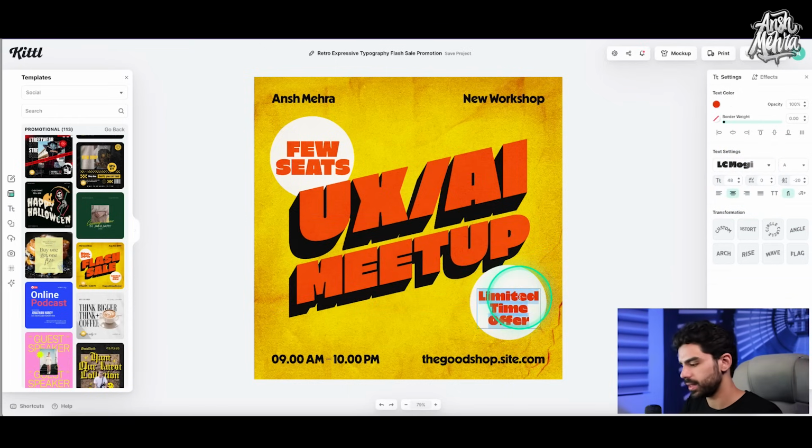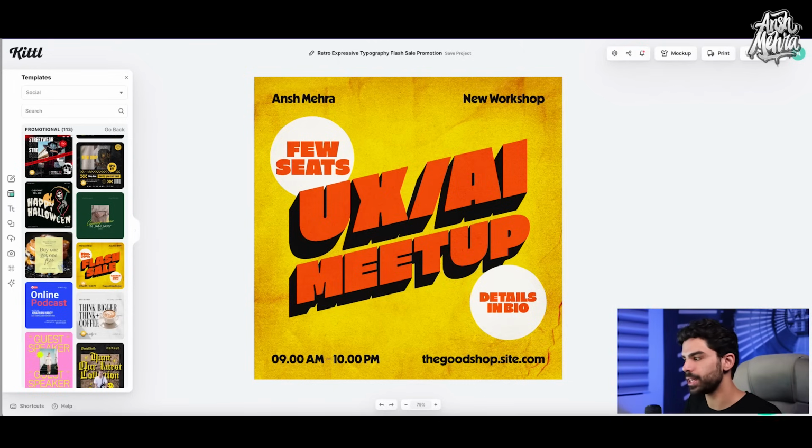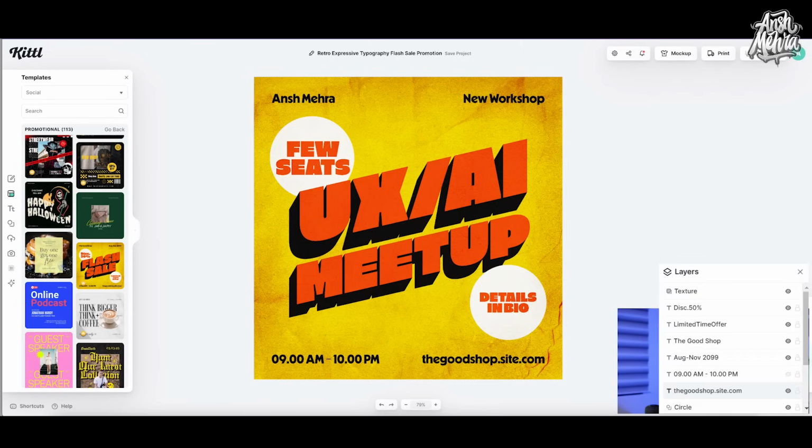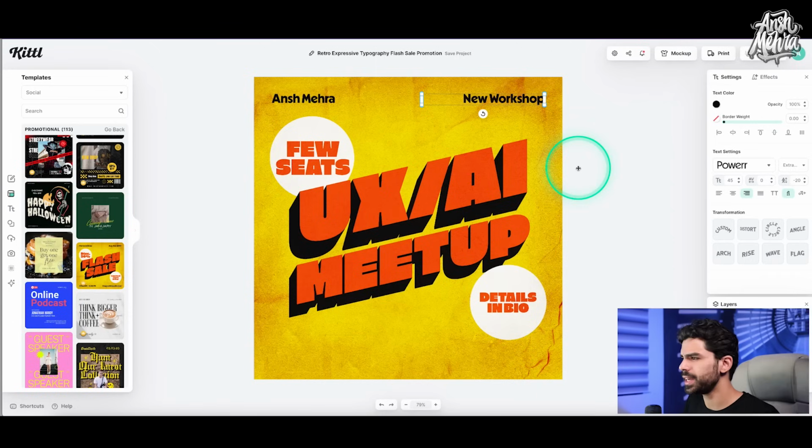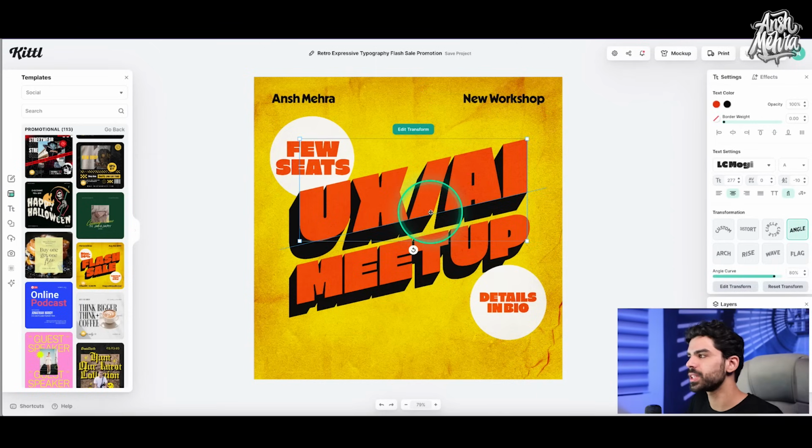And details in bio, right? And let's just say you want to reorder some things. On the bottom right corner, you have the layers panel where you can hide any of these things. So let's just say I want to hide even a new workshop as well, or actually let new workshop stay.